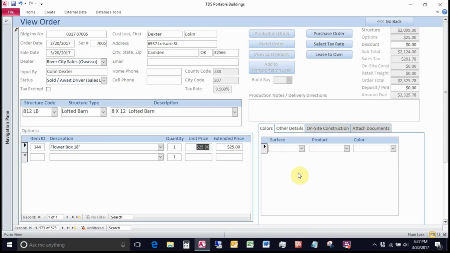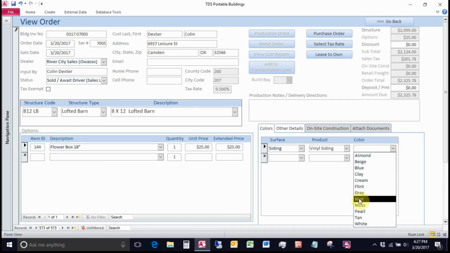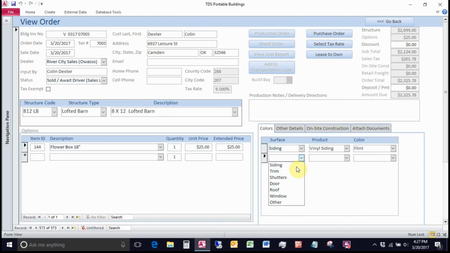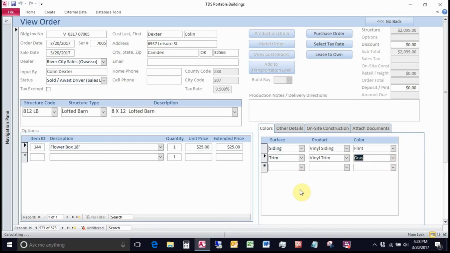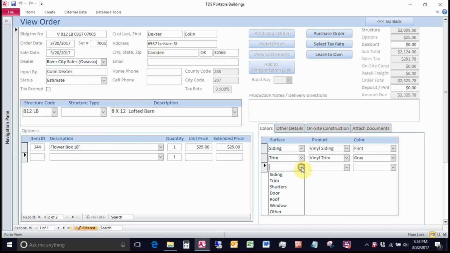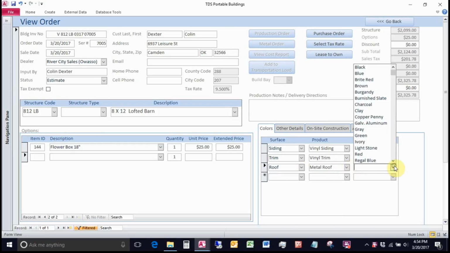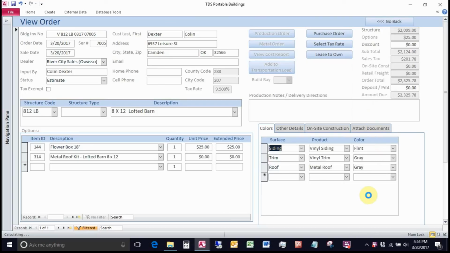From there we can move over to the color section here. I usually start with siding, and we'll say, let's see, we'll go with vinyl siding. And once you select vinyl siding, the applicable colors will show up over there. Okay, so we'll go with some trim, vinyl trim, and I'll pick something slightly different. And for our roof, we'll select metal roof, and we'll go with gray.